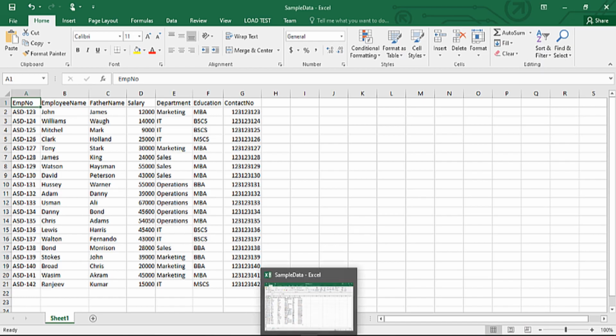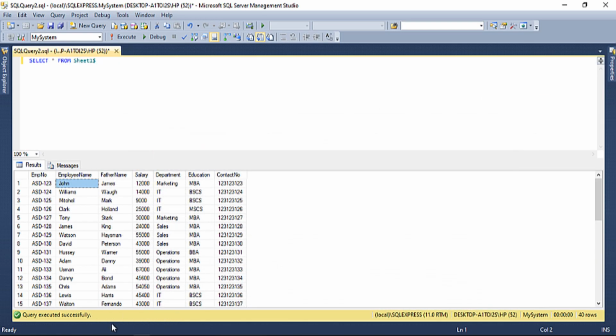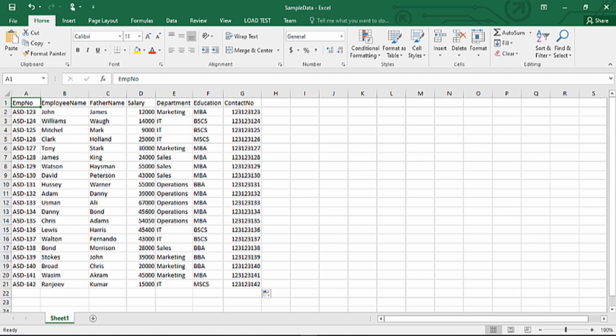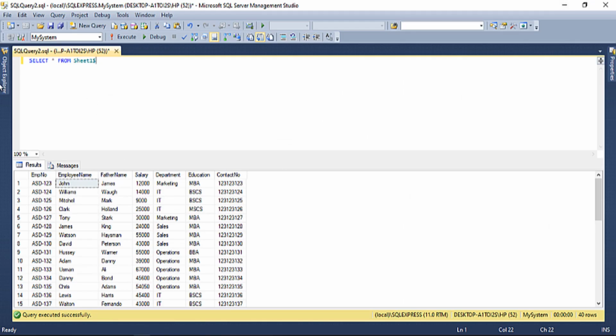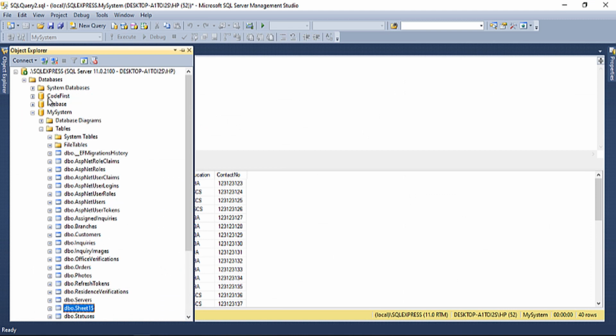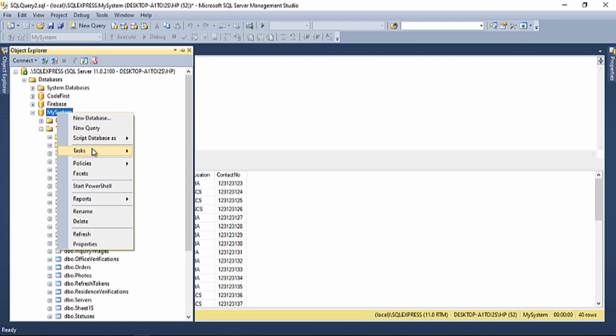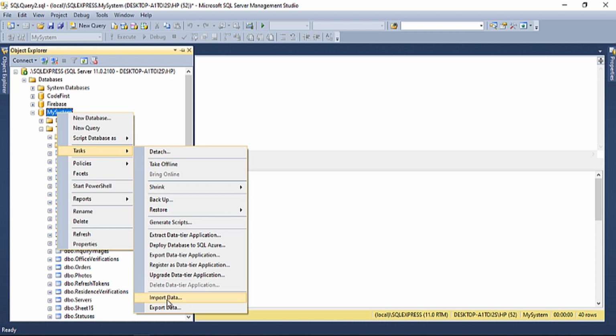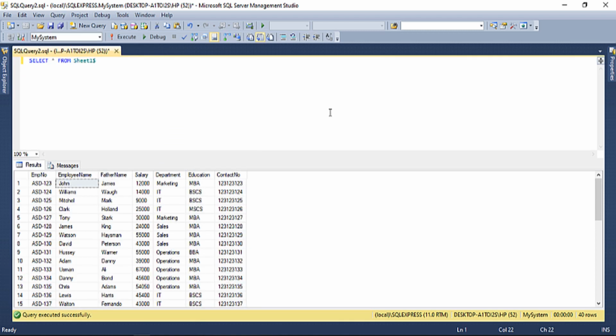Now let's recap what we have done. First of all, we need to create an Excel sheet and define the columns here, which SQL Server will consider as its columns. Next, we go into SQL Server, right-click on the database, and you can see the import data option, and you follow the steps that I have shown you in the video.